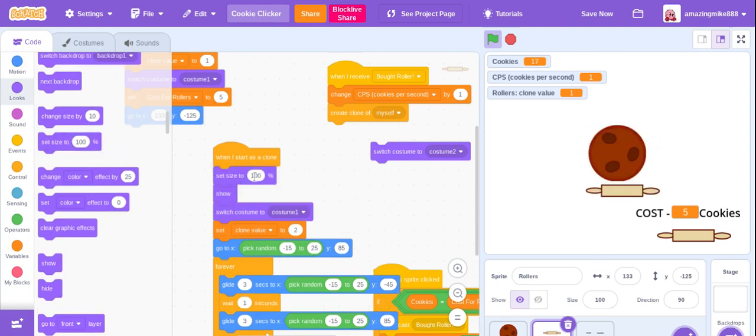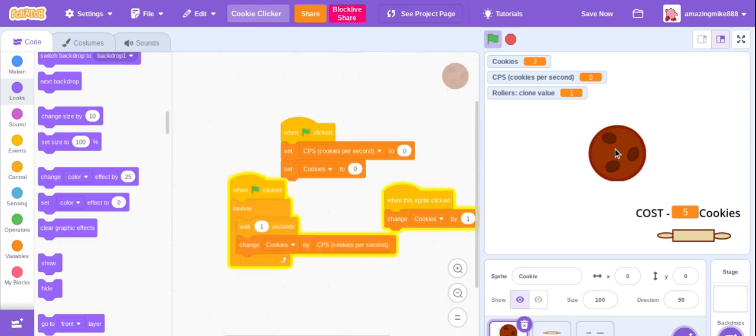Oh, and one more thing. How about we set the clone size to 10? Just to make them very small and unobstructive. Let's see how this goes. Happy little roller! Yeah, I love that.